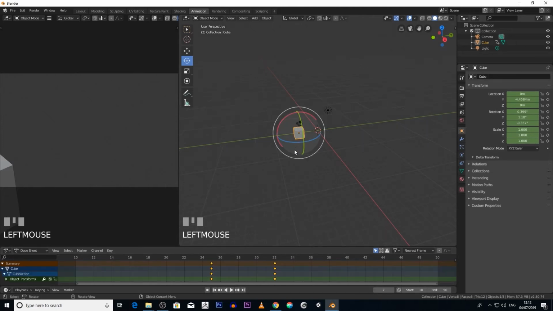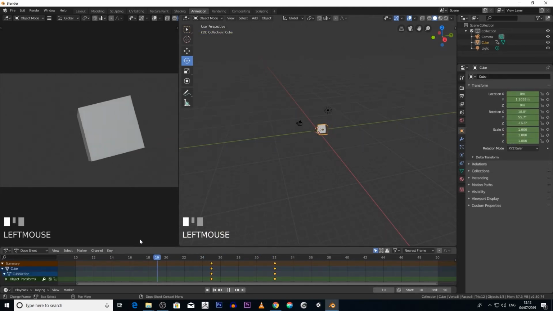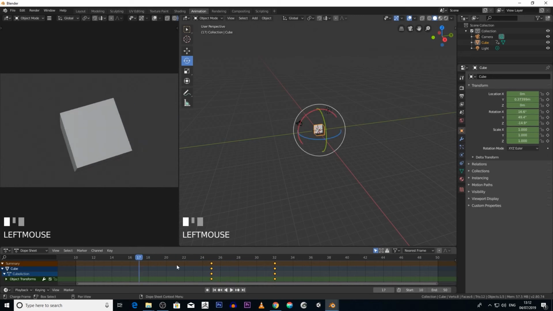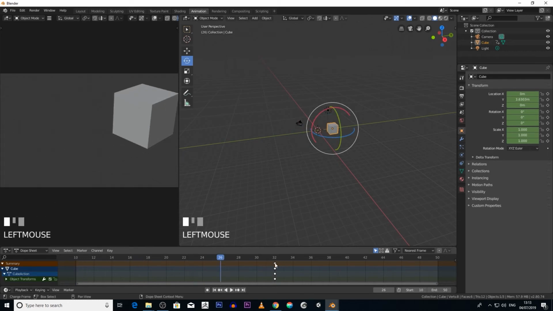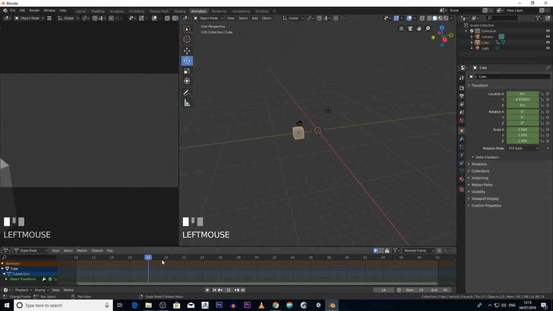Okay, so say for example we wanted to delete a frame. It's very simple. You just click on the frame and press delete. It says delete keyframes, and now that keyframe's deleted. Click on it, press delete. So now we haven't got any keyframes.